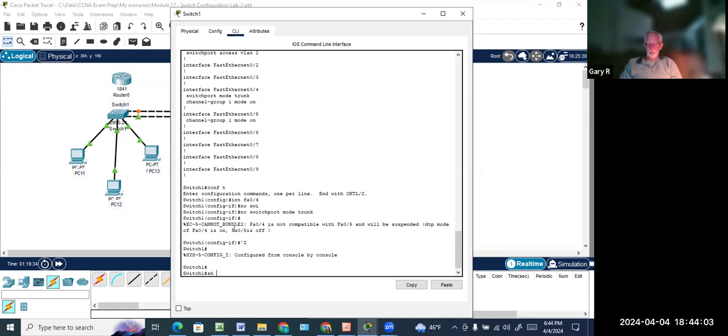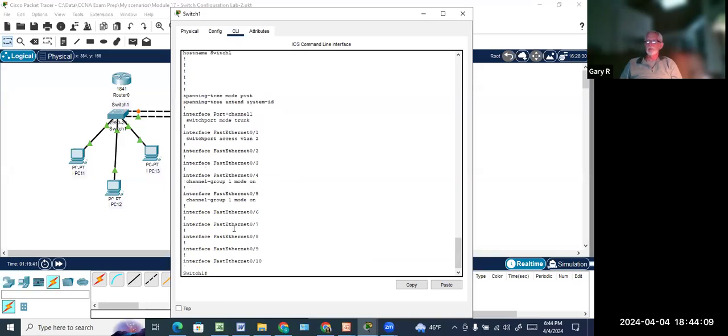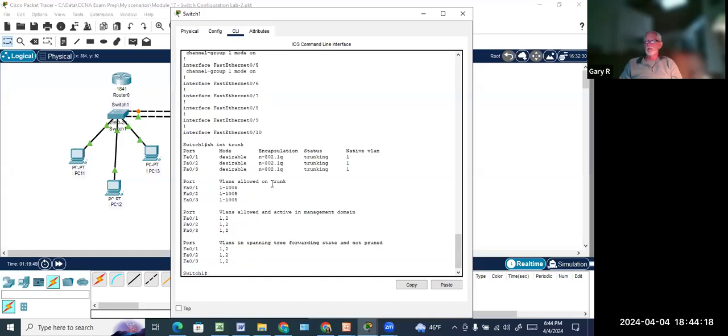Show run again. Let's see what's going on. Okay, now there's no incompatibility, but let's do a show int trunk. Let's see what's going on. FA0/1, but the port channel is not working anymore. Oh, wait, now it's back up. Okay, the links are back up. Let's put it that way.